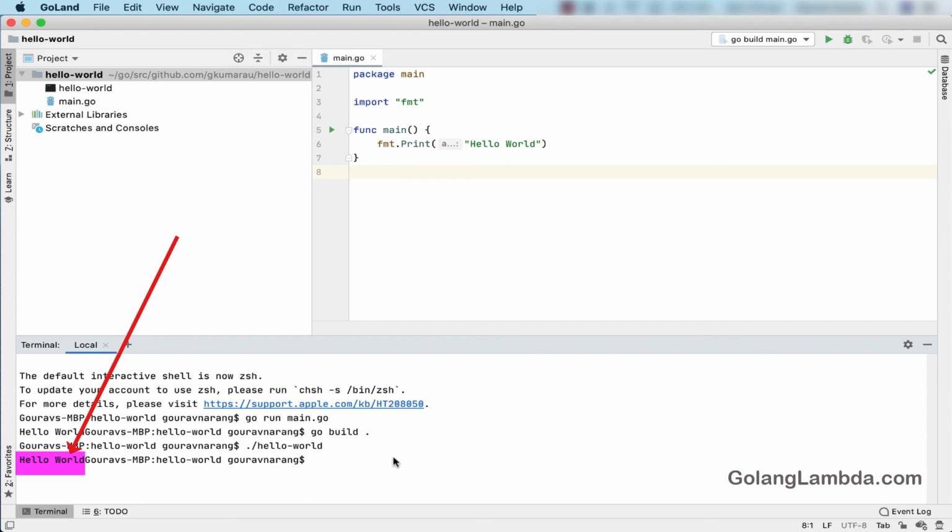So if the commands don't work for you, then there is something wrong in your Go installation. You might want to go through the installation lecture again and fix it on your computer before proceeding to the next lecture. So if the commands work, then well done.